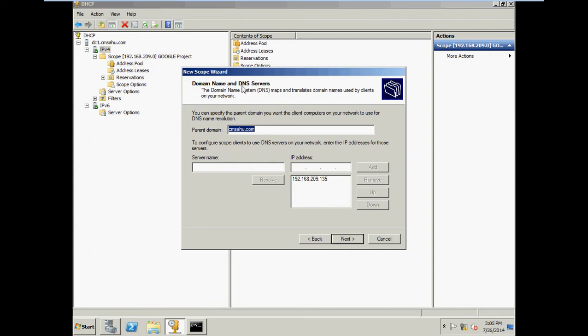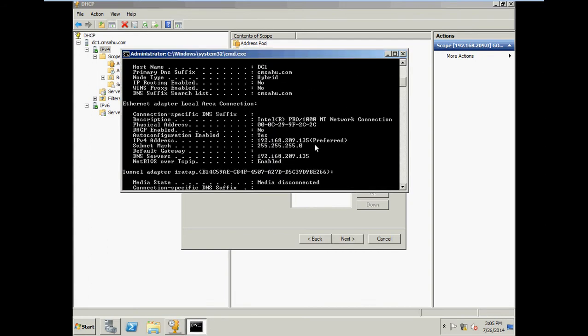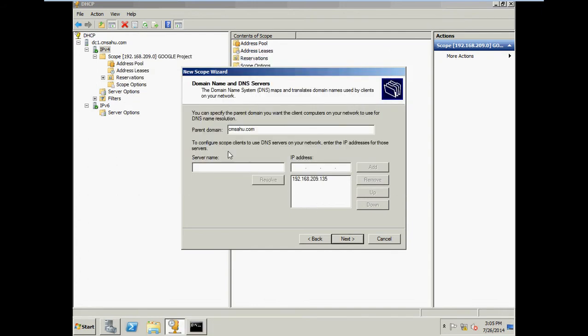See, the domain name of the DNS server. To configure the scope clients to use DNS servers on your network, enter the IP addresses for those servers. Right. What is my server IP address? 209.35, right? Server name dc1.cmsahu.com, and 192.168.209.135.